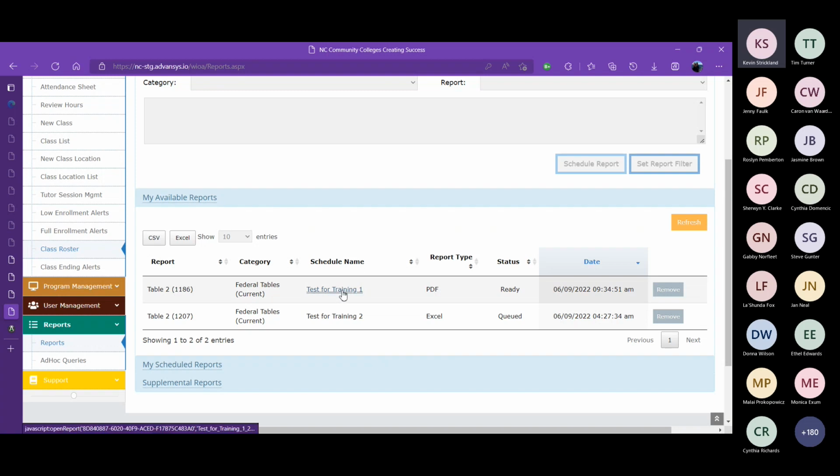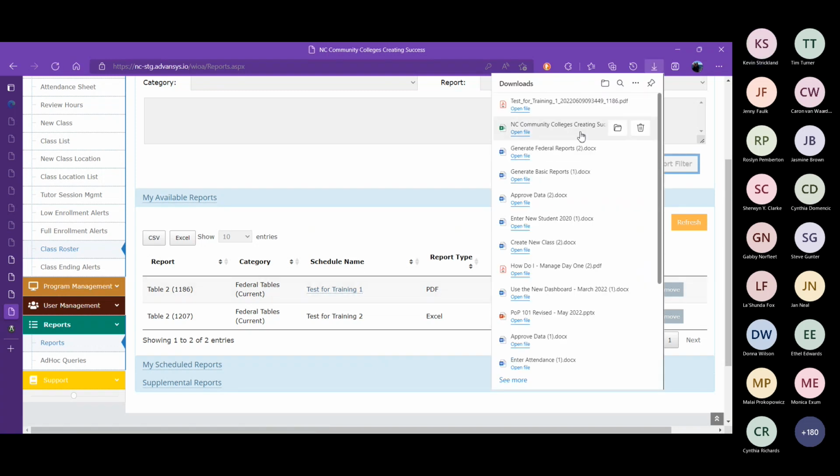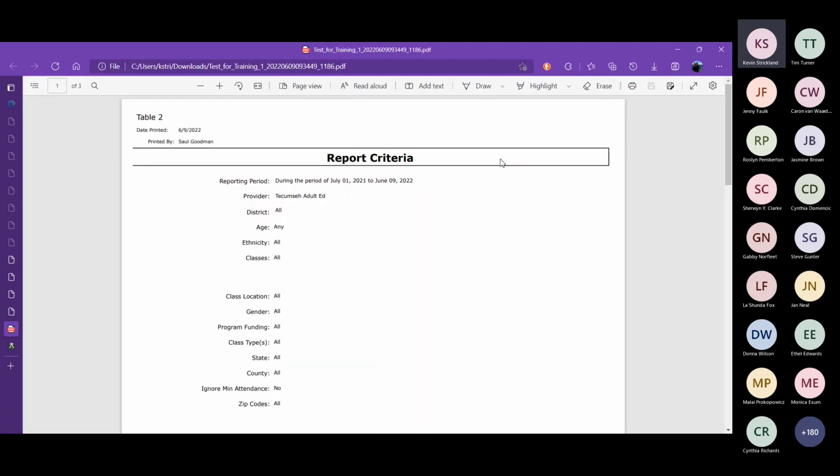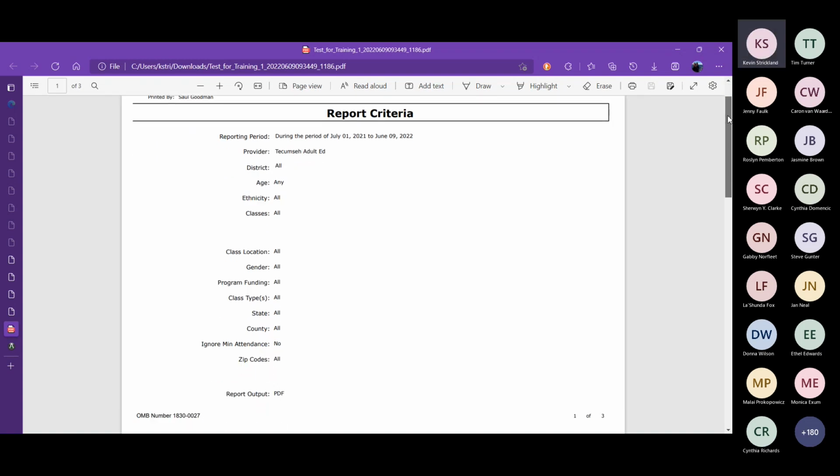So if I click on the test for training 1, you don't see the download box that comes up, but then I can download this. And this is what a PDF of a federal table looks like. The first page is the criteria.